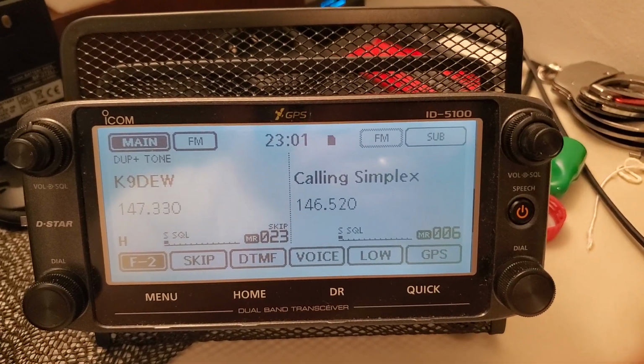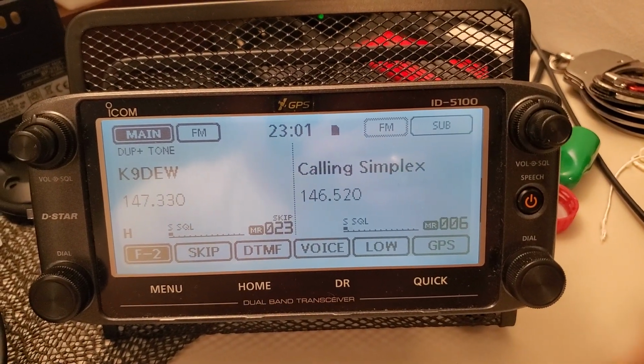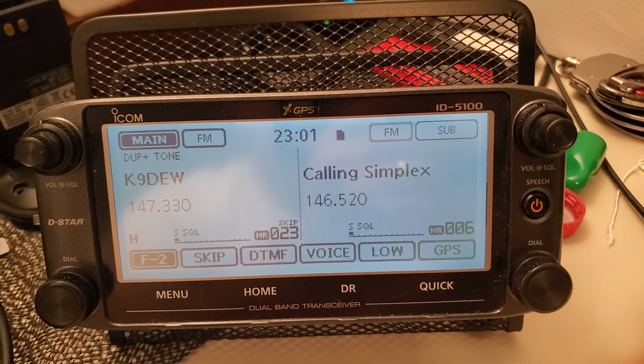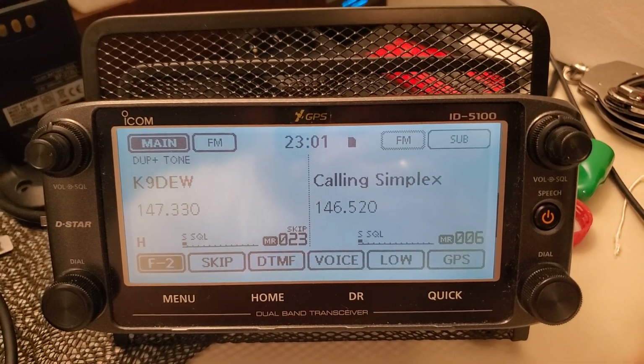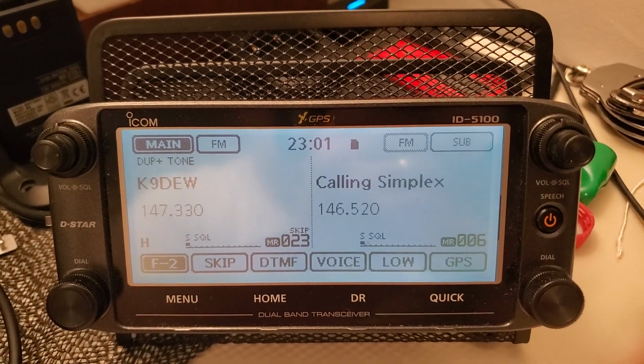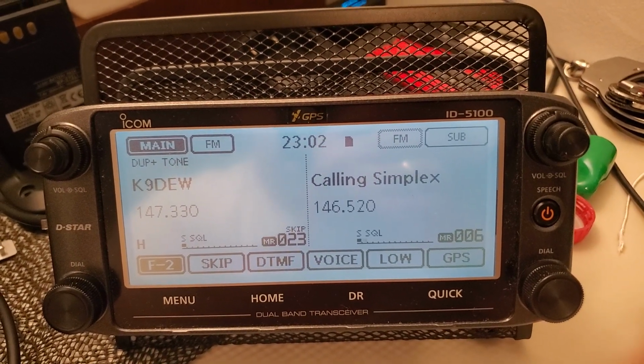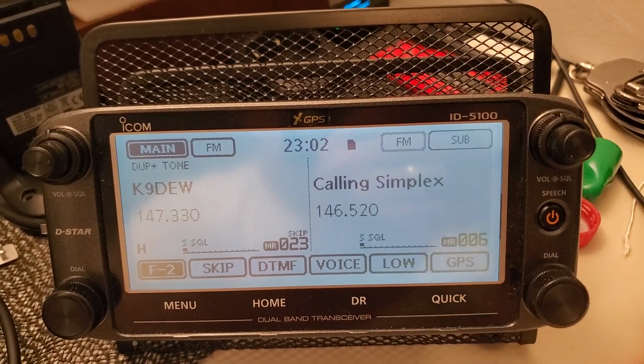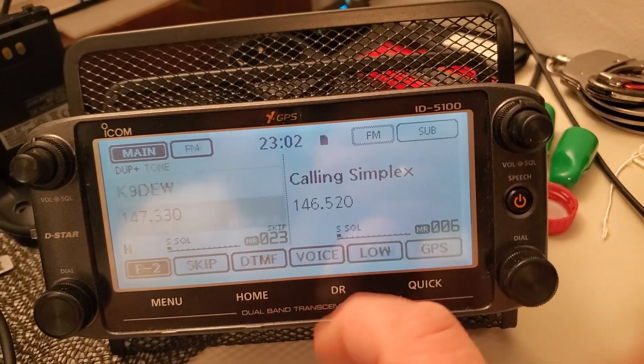Howdy there. I'm doing the video to explain how to add your hotspot into the DV memory so it can be accessed through the DR mode. So you got a hotspot and you want to be able to access it through the DR mode. To do that, and briefly we'll go to DR.